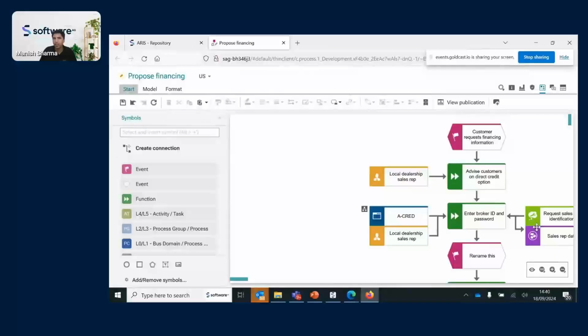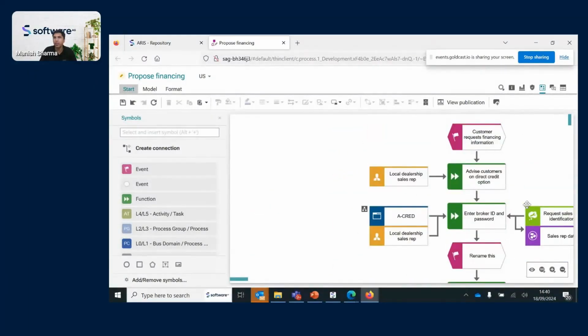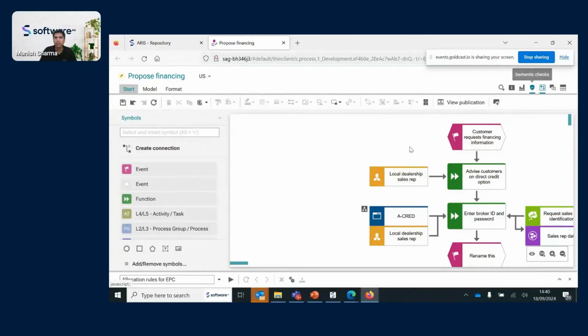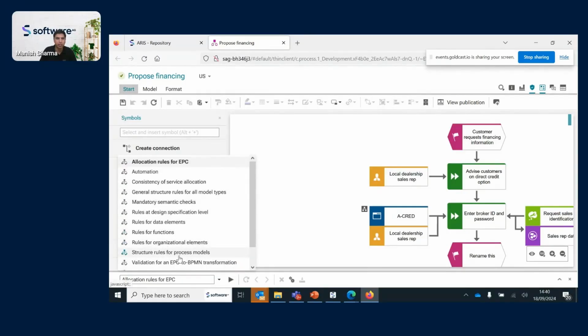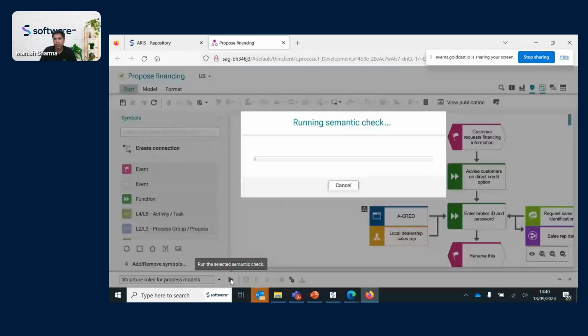And if I think that this change is fine, I can then run a semantic check. But before that, save the model. So the model is saved now. And then I can run a semantic check, say structure rules for process models. And ideally, you shouldn't get any error here. The model should be semantically correct.